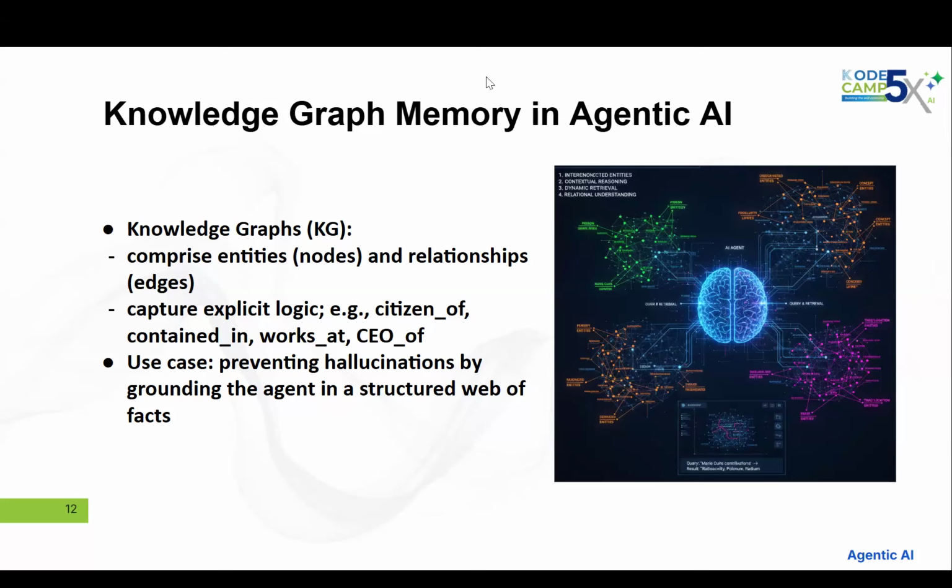Yeah, I was saying that when we're talking about vector-based memory, I mentioned that vector-based memories serve well when you want to capture similarities for correlation, but they do not capture the exact relationship between entities, right? Knowledge graphs help to close that gap.